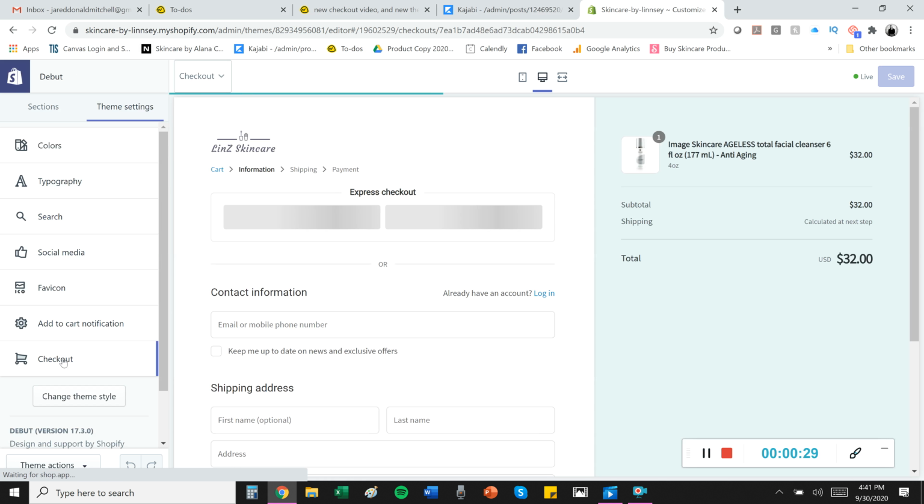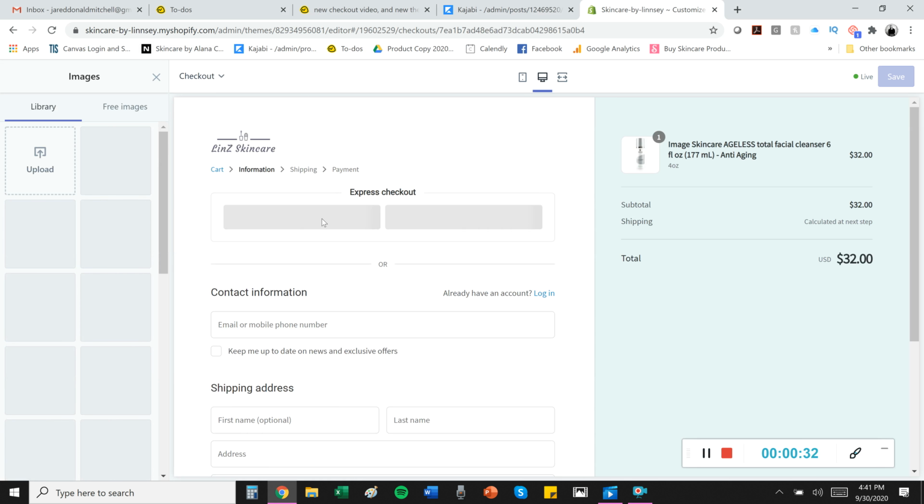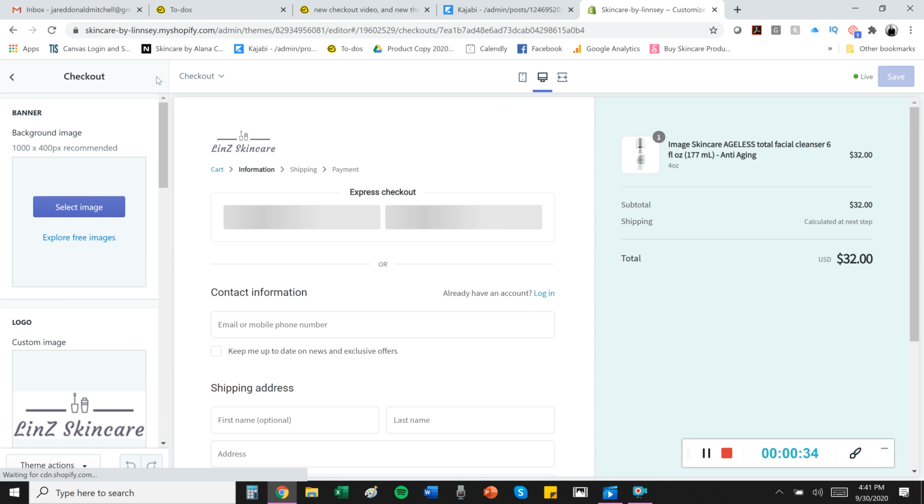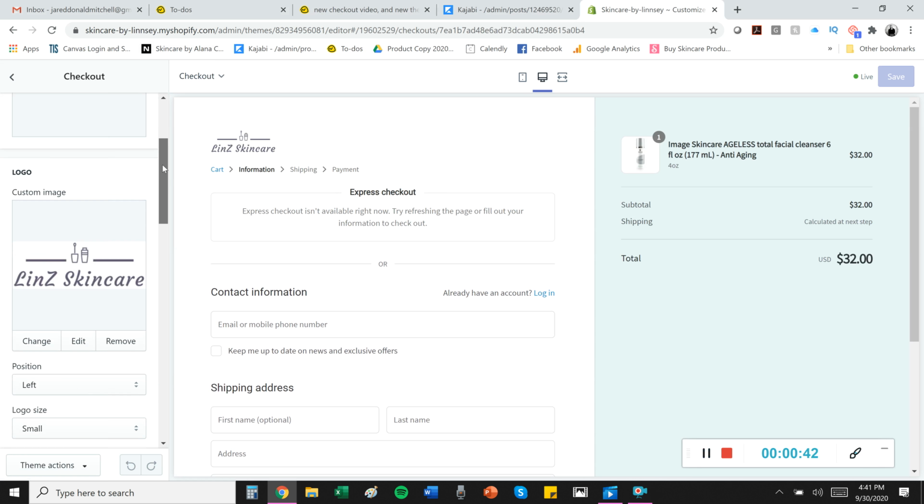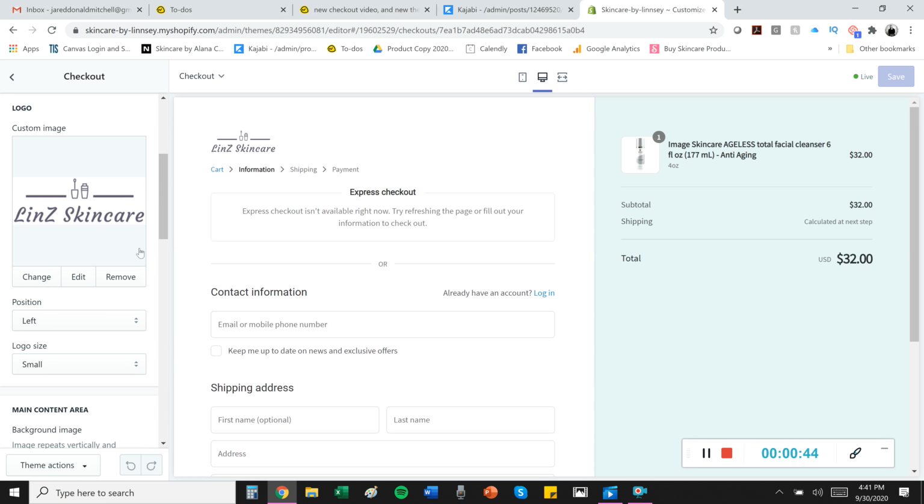I highly recommend that you leave this background white. There is an option here to use a background image. I do not recommend it because it can be quite confusing for the shopper. But I do recommend installing your own logo.